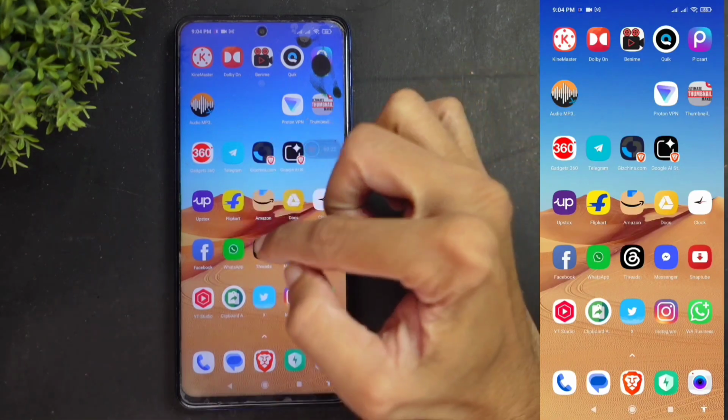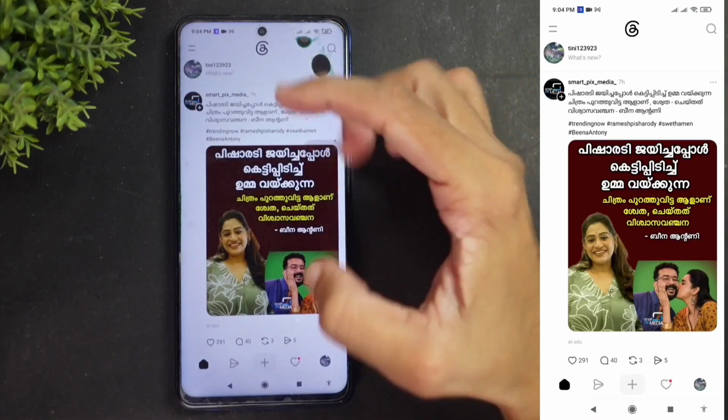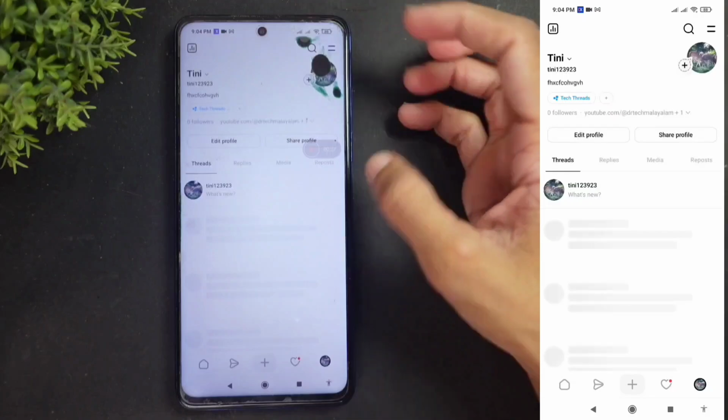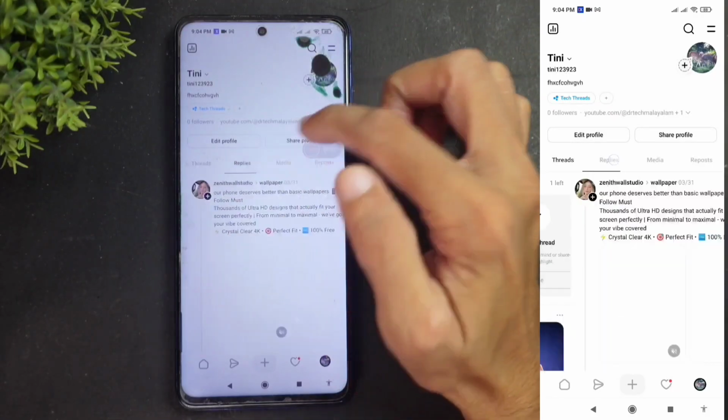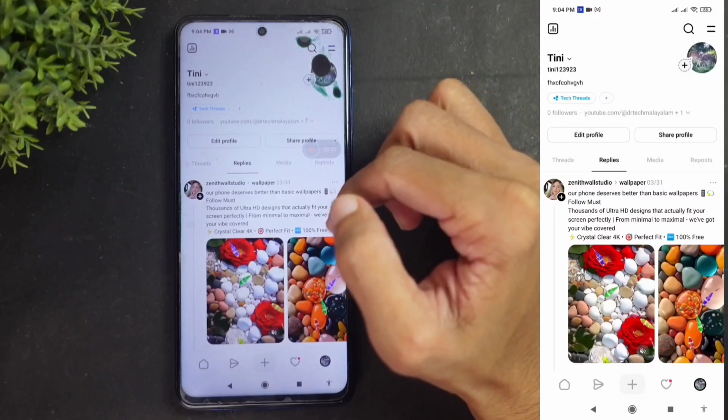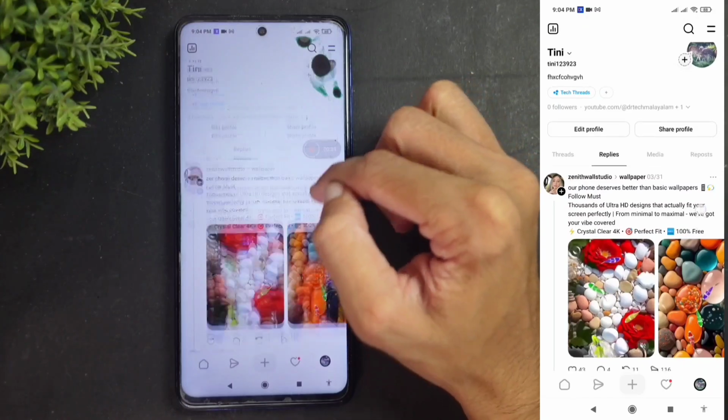For this, open the Threads application. When you're opening it, here you can see your profile photo. Click on this profile photo. When you're clicking on that, here you can see the replies option. Click on replies. When you're clicking on that, here you can see every post that you've commented on.